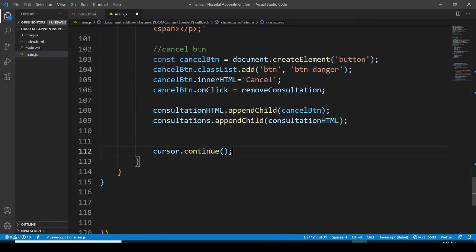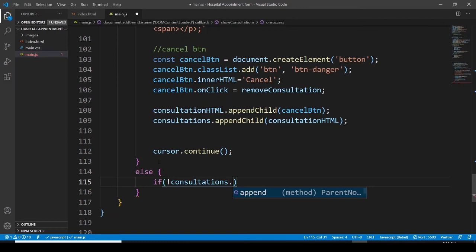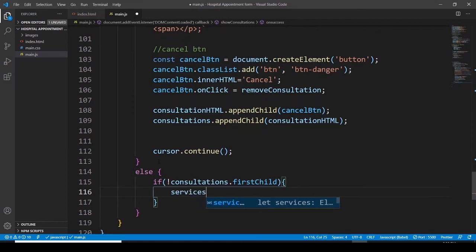Or again we have to set the condition. So we should say else if there wouldn't be consultations, then the first child is going to have, remember the services variable, we already have that. Services are going to get the text content. What would be the text content?